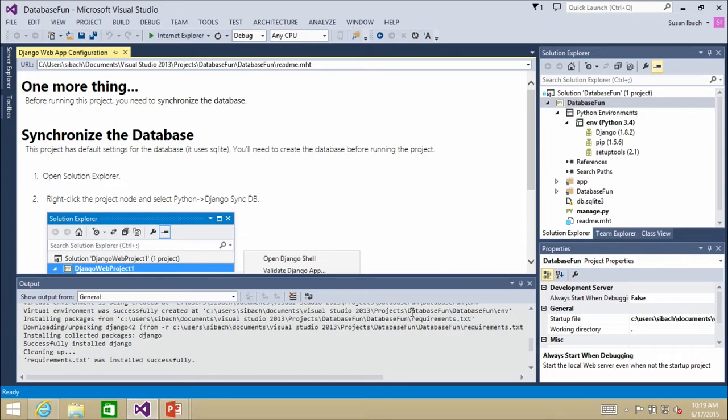Now, if you look at my screen right now, I just want to reinforce that it pops up with this message saying, before running this project, you need to synchronize the database. Don't do it. No, that's right, don't do it. We're going to show you how to synchronize the database. I'm going to show you that in this module. What I want to do, though, is start creating my code.